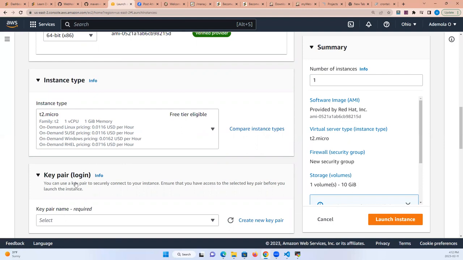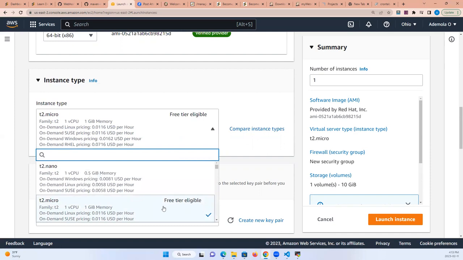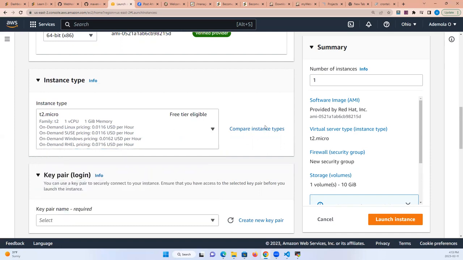But as we proceed with this program, we'll see that T2.micro will not suit some other tools. But for now, T2.micro, we'll leave it as it is. If we were changing, we would have had to click on the drop down to select something else, but we'll leave it at this. Now, key pair login.